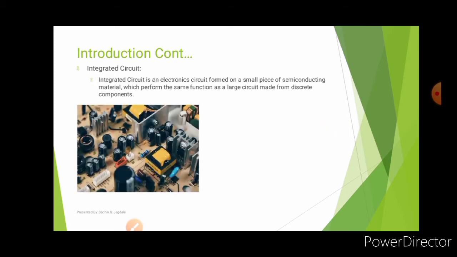So let us consider this is my discrete circuit. In this discrete circuit, there are many components present, that is resistors, capacitors, inductors. If I am repetitively using this circuit in different projects or applications, every time I have to mount all these components and again test whether they are functioning properly or not. So rather than that, if I am using the same circuit repetitively, why not place that whole circuit in a small IC format, that is called an integrated format, on a semiconducting material platform.